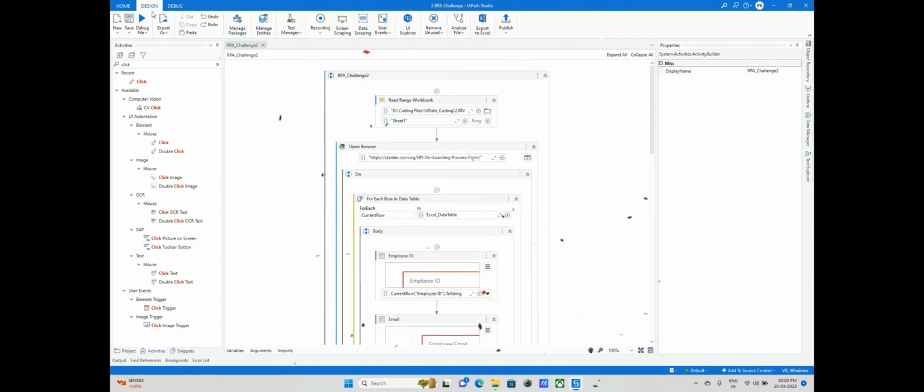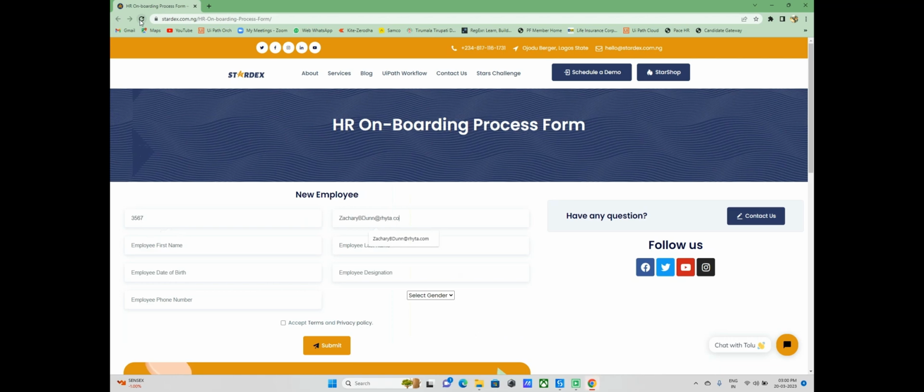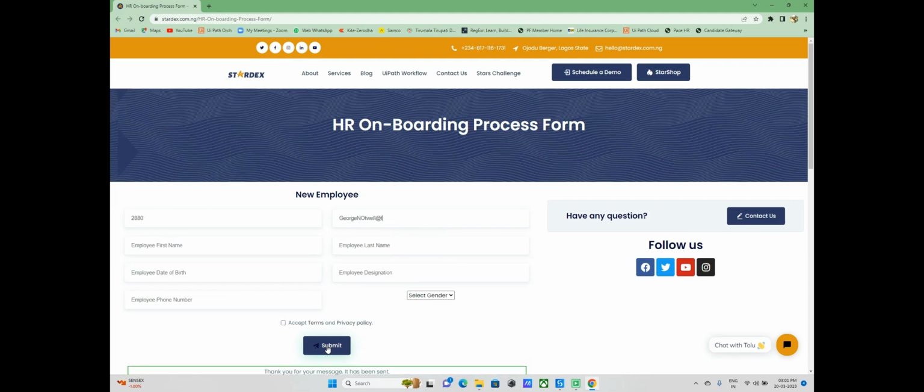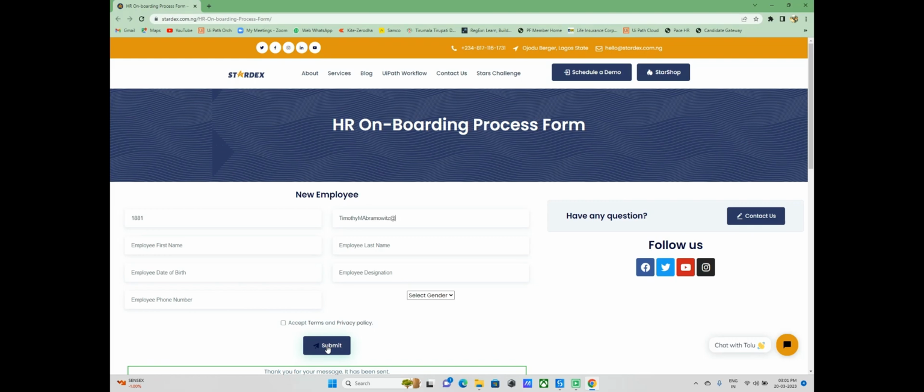Now running this bot, we'll see how it works exactly. Initially it will read the data from the Excel file and then go to the website and update the employee details. Now we can see it updating employee ID, email ID, first name, last name, date of birth, designation and mobile number. Gender as well, all details are updated, and it clicks on accept terms and policies and clicks on the submit button. This will loop for all the data. However many rows are available in that Excel file, it will loop for all of those.